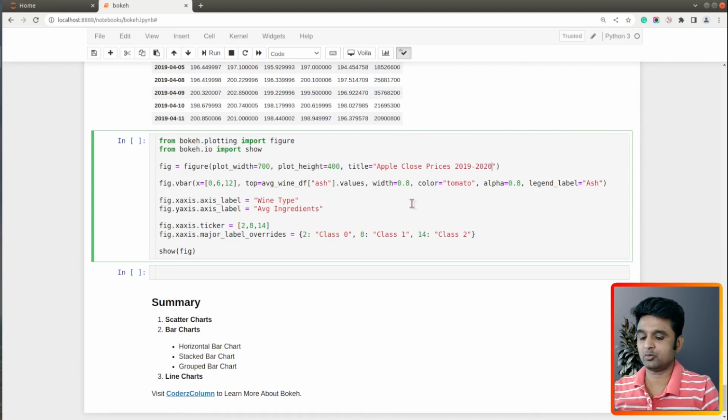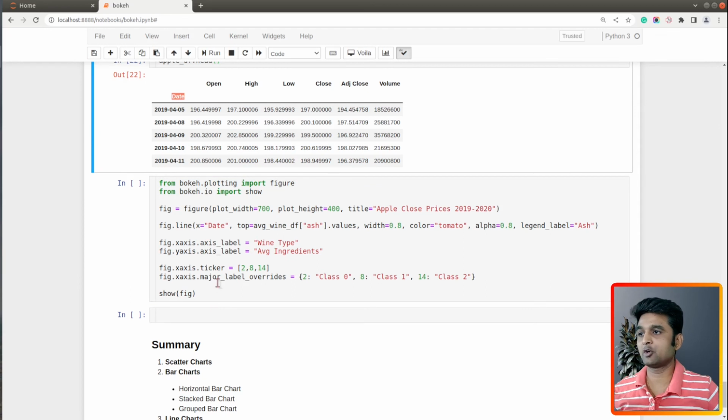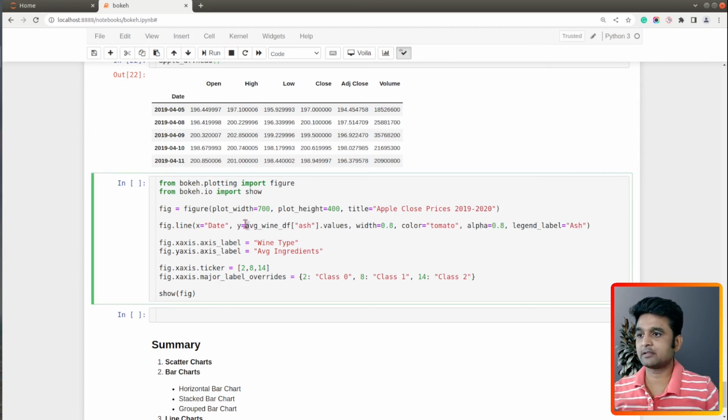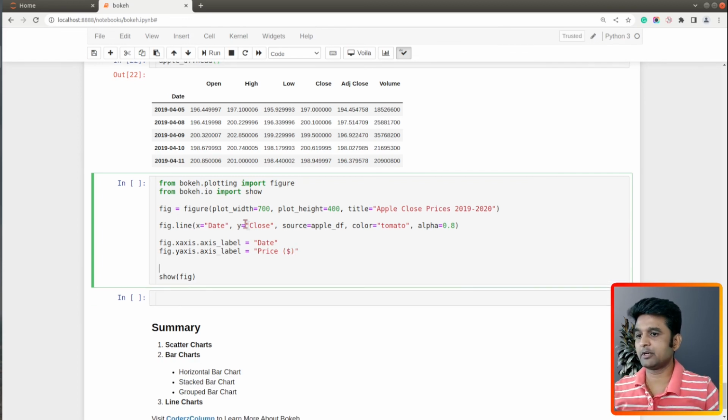2019 to 2020. And in order to create line chart, we need to use line function. For x-axis we'll set date, because date is the column name where we have date data. For y-axis we'll set close as column name. This time we will again use our source parameter to provide Apple data frame. Width is not useful parameter. Alpha and legend label is not useful because we have only one line. For x-axis I will specify date, and for y-axis I will specify price in dollar, and we don't need ticker for x and y axis.